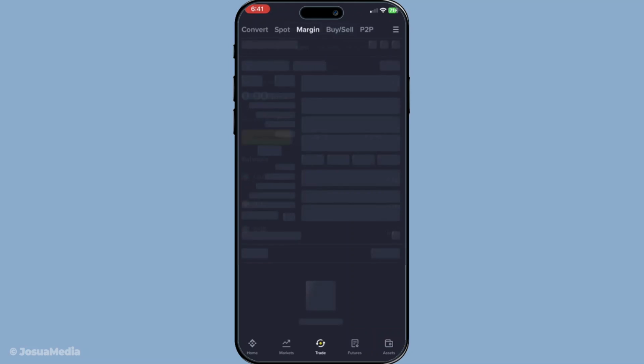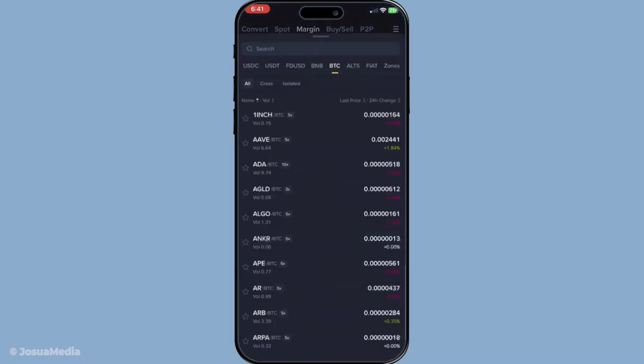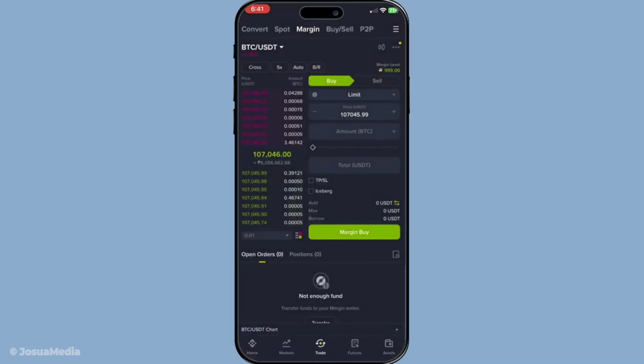Once your funds are in the margin wallet, head back to the main trading interface, navigate to trade, and then select margin. This section is specifically designed for margin trading activities. Here, you'll see various trading pairs available. For example, if you're interested in trading Bitcoin against USDT, simply select the BTC USDT pair from the list. Choose a pair that aligns with your trading strategy and market analysis.